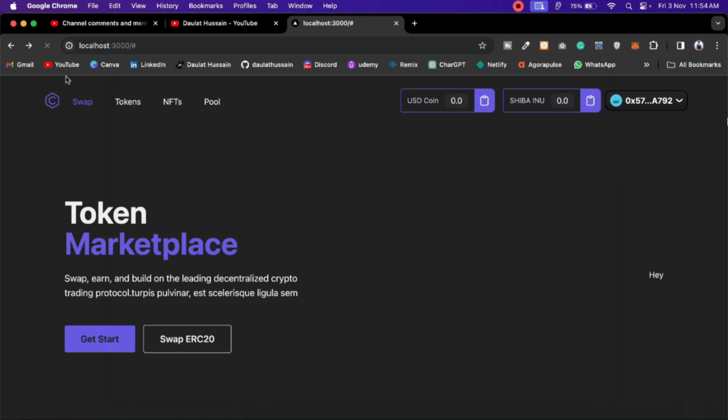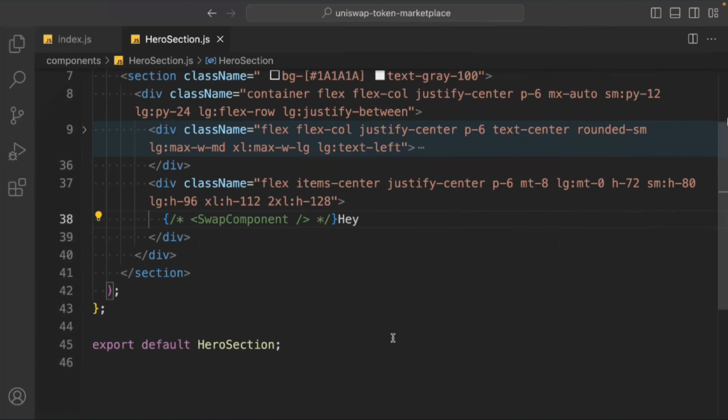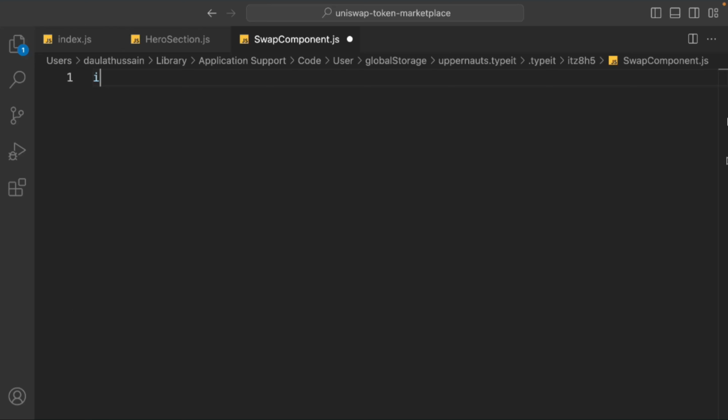The left hand section, we have this token marketplace and there is a hero. So we have to build our swap one. That's what we have to build next. Things are looking fine. Reload the page, no issue. Come back here. Now let's bring it back. Remove this one and come back to the swap component. Click here and go back to the swap component. And here we are in the swap component.